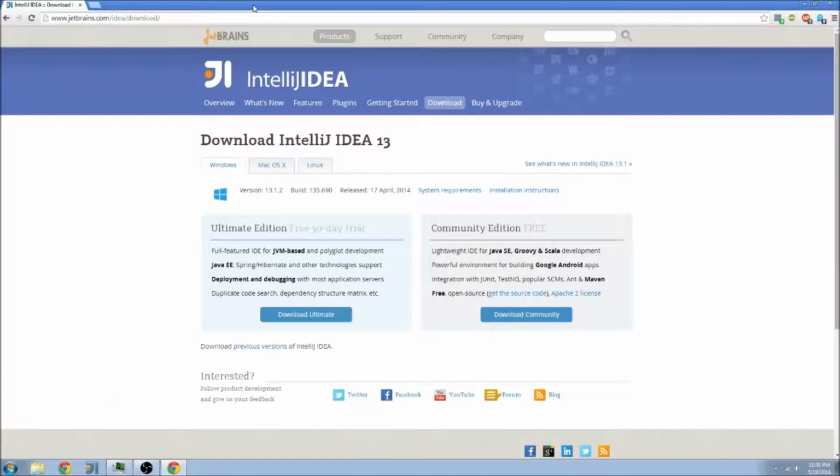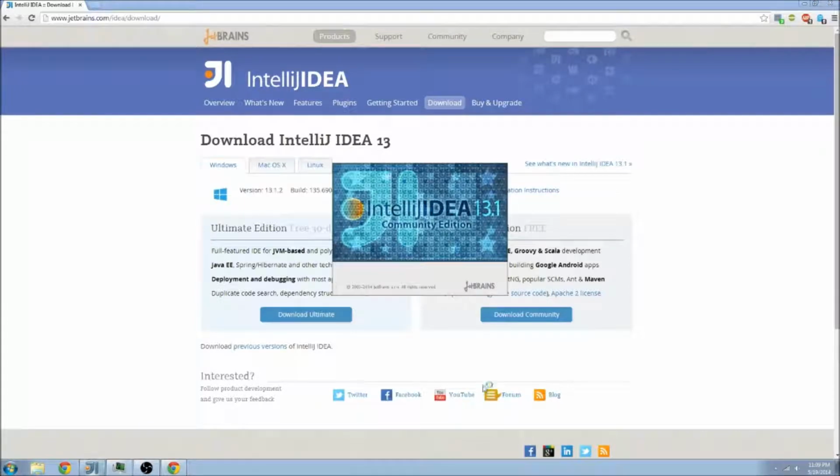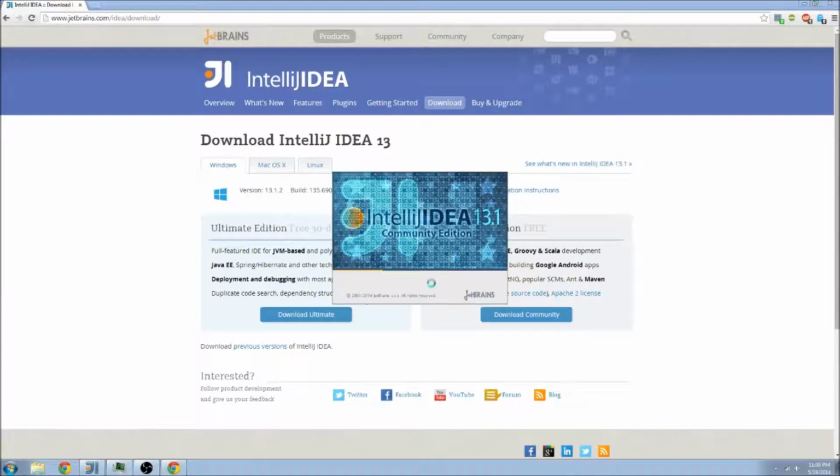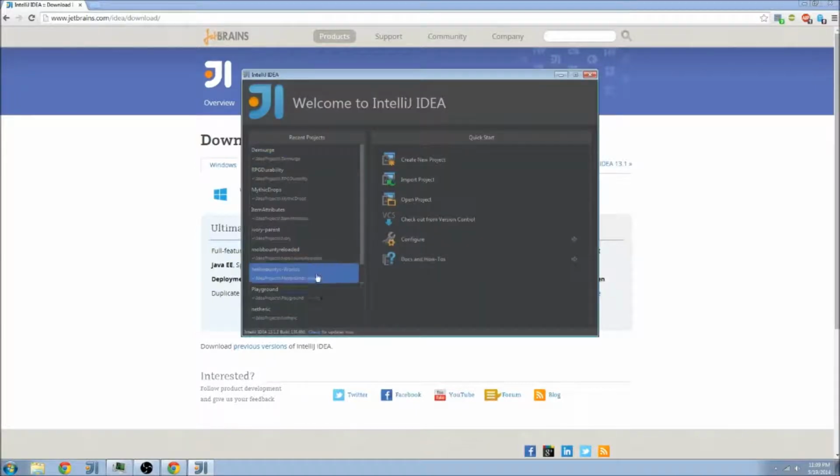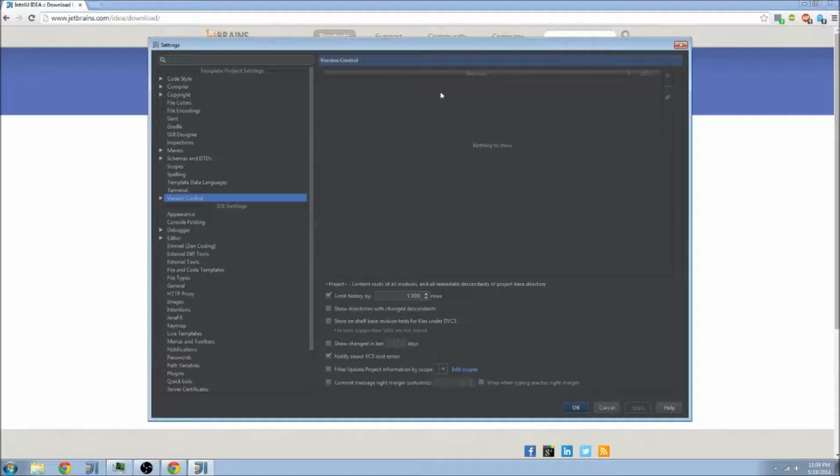So once you've downloaded and installed that, you can just go ahead and open up IntelliJ. There are a couple of different configuration things that you probably want to do before you start developing. So from this opening menu here, under Quick Start, go to Configure, Settings, and then this nice window will pop up.